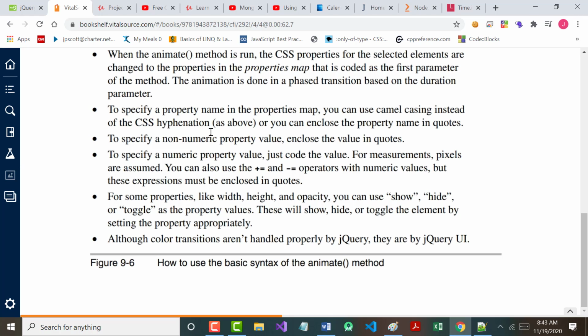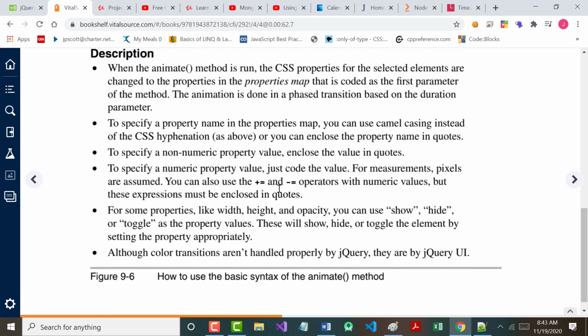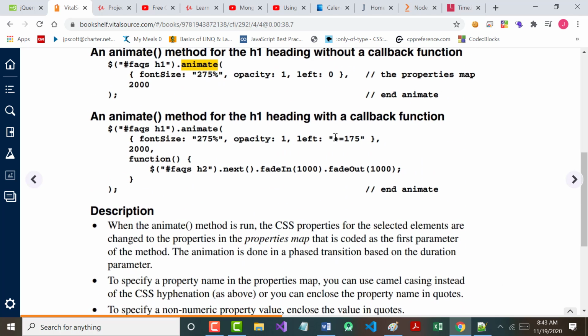All right. To specify anything non-numeric, put it in quotes. You'll oftentimes see it in double quotes, but it can be single. To specify a numeric property, as it says, just code the values. You can use plus equal and minus equal. All right? But these expressions must be enclosed in quotes. Well, what does that mean? It's shown right here.